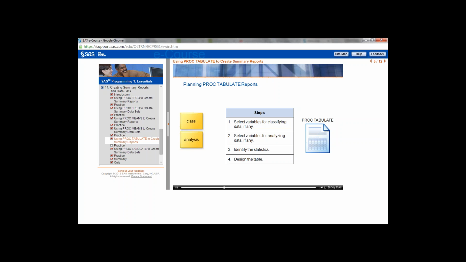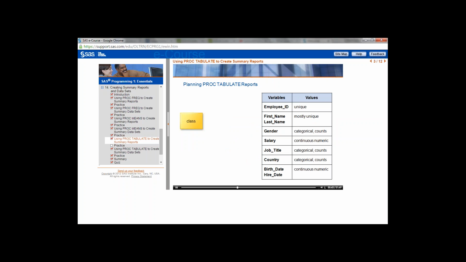You've already worked with class variables and analysis variables in PROC MEANS. Let's review the differences between class variables and analysis variables. Class variables can be character or numeric, and usually have only a few distinct values. It makes sense to compute frequency counts on a class variable. For example, you might select country as a class variable and calculate the number of sales employees in each country.